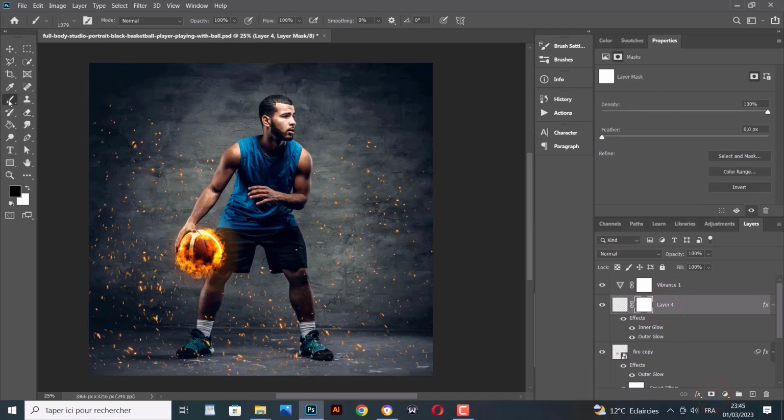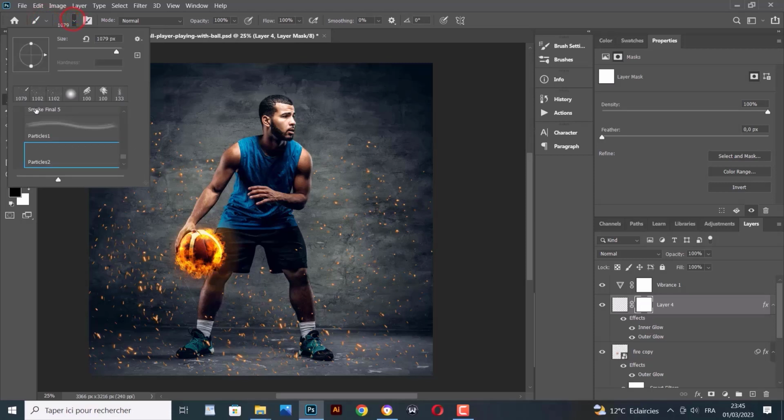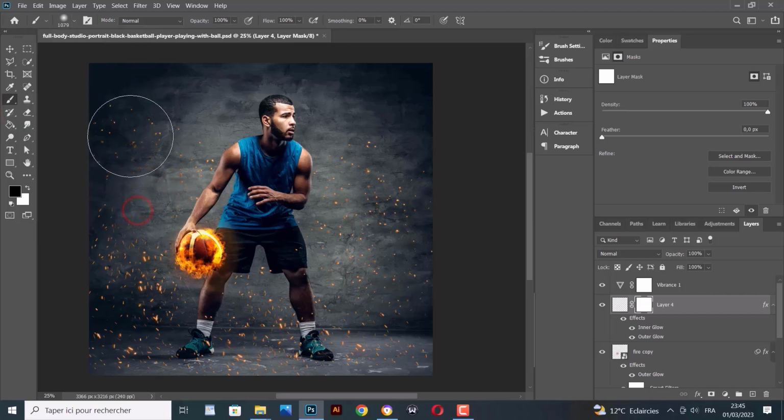Come back to the layer, we create a layer mask. Like I already said, we have to remove a little parts from the last layer we create, so we try to remove these parts at the top, because it will be abnormal to have these parts here. We will leave just the parts at the bottom of the image, which give us the effect that the ball is a fireball.